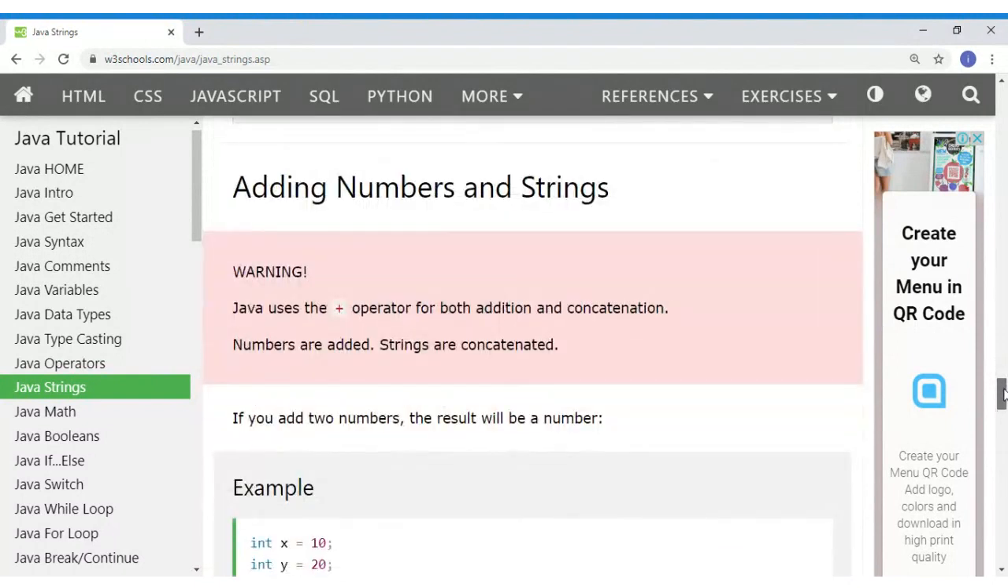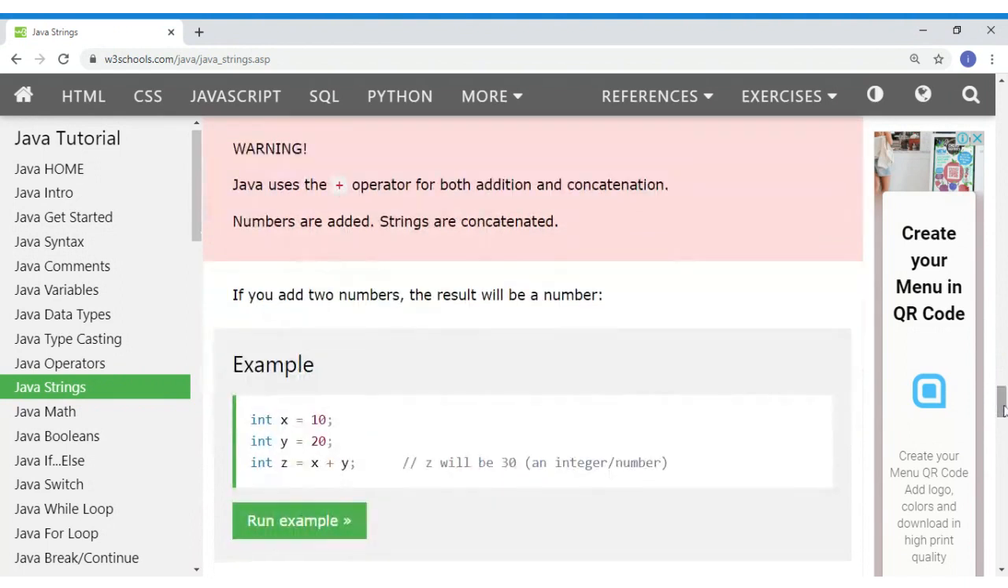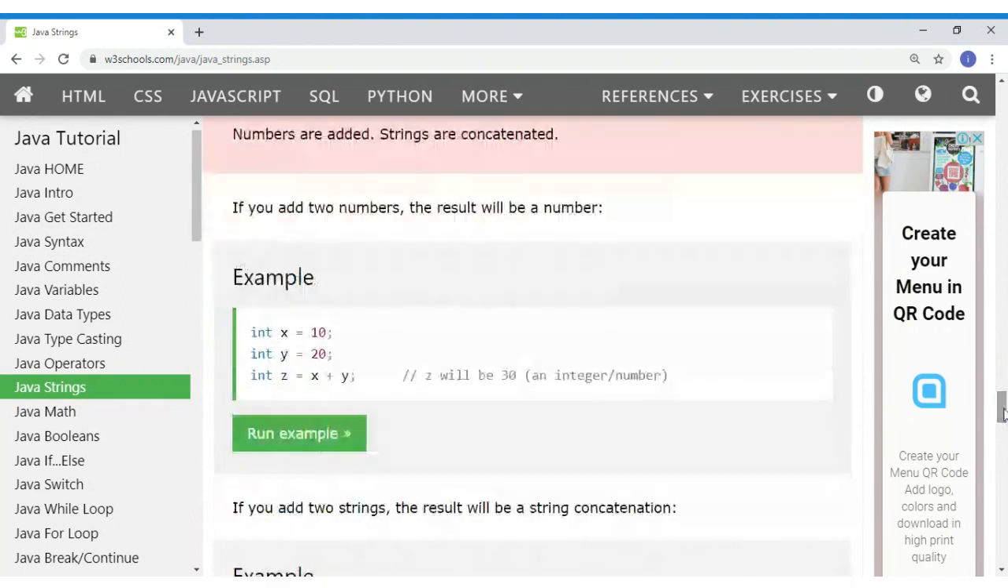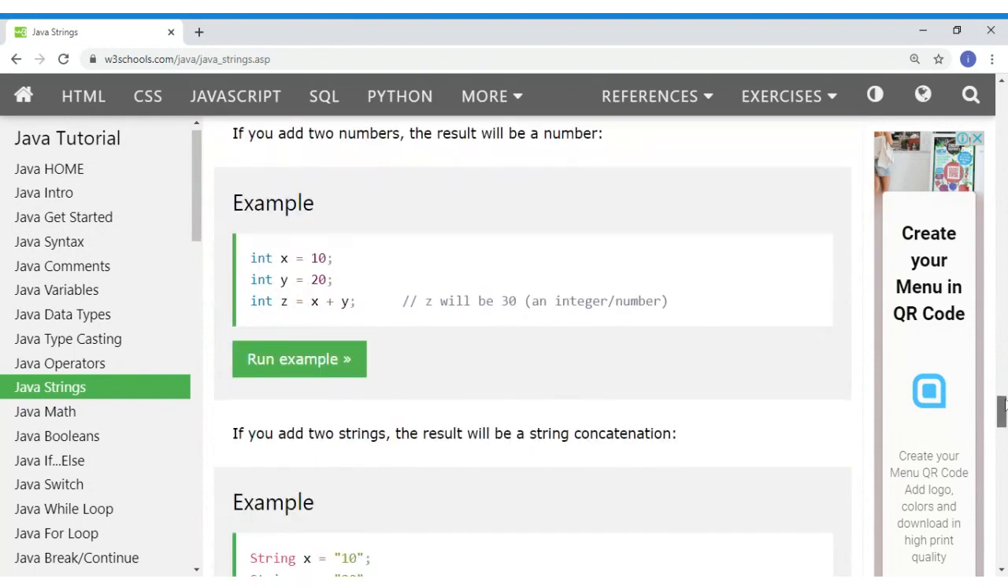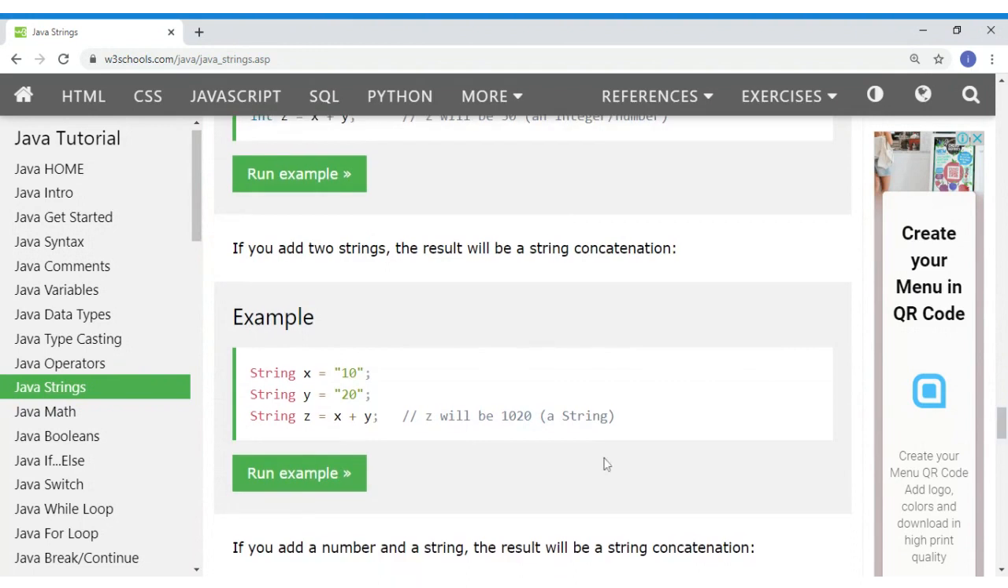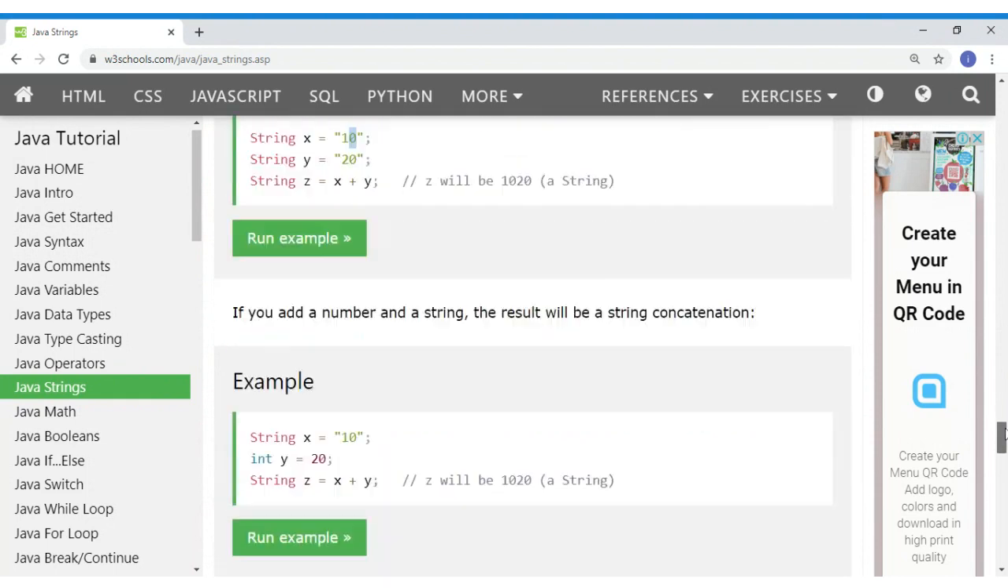Adding numbers. Now, you're being given a warning: Java uses the addition operator for both addition and concatenation. Numbers are added, strings are concatenated. Note that. Now, if you add two numbers, the result will be a number. If you add strings, the result will be string concatenation. Actually, if you look here, we have string x is equal to 10, and a double quote 20. These are strings. It is a number, yes, but because we have enclosed it with double quotes, it becomes a string. That is why we are told if you add a number and a string, the result will be concatenation.